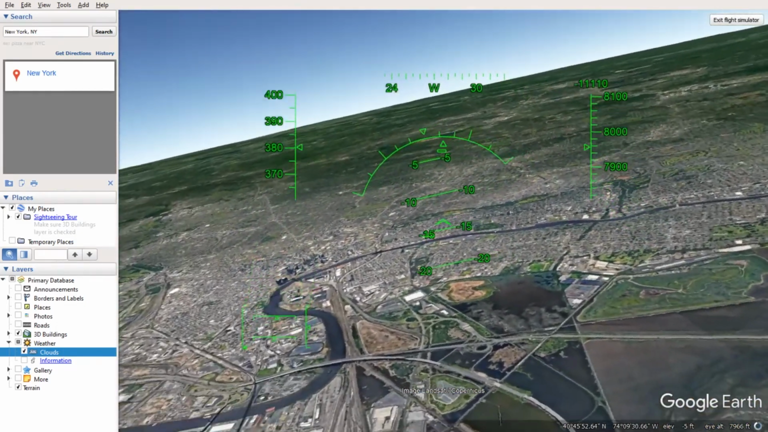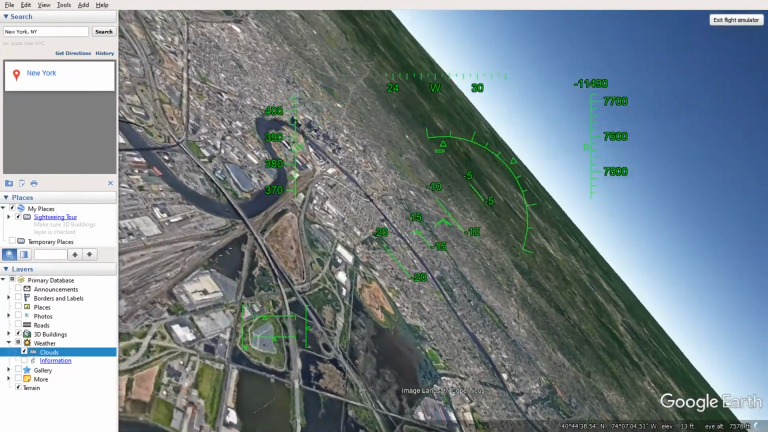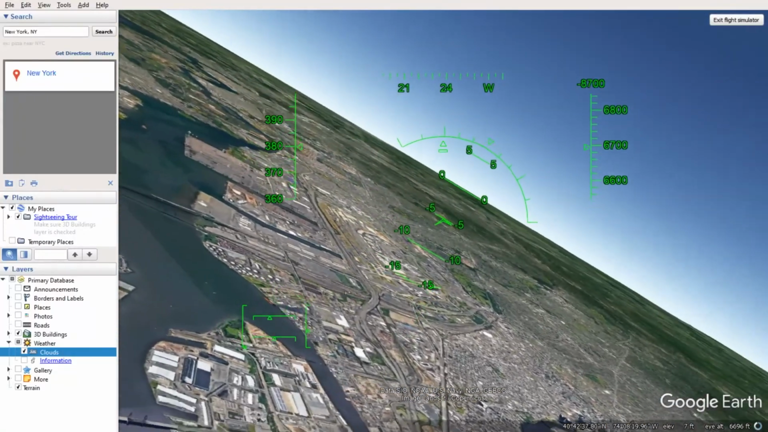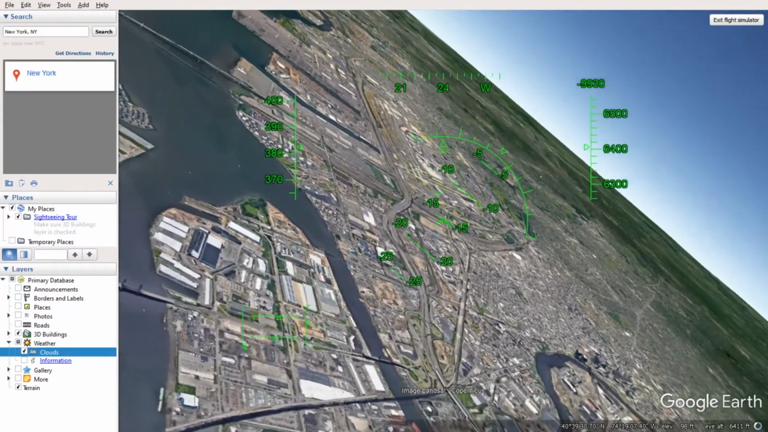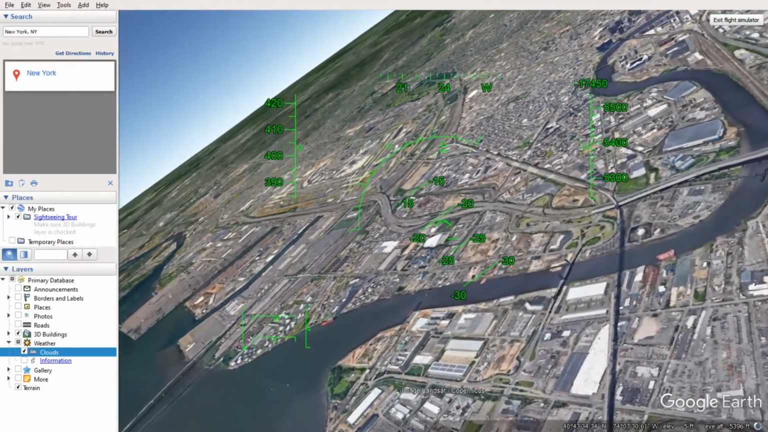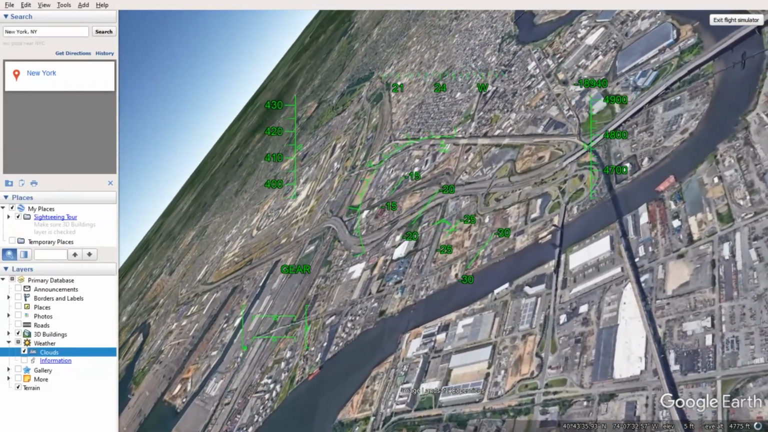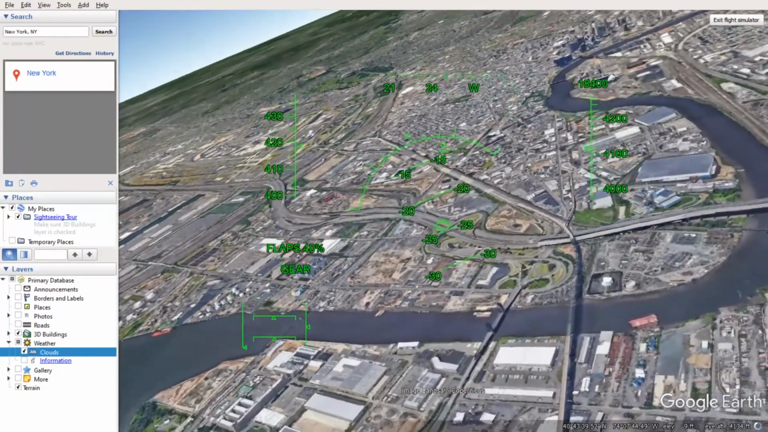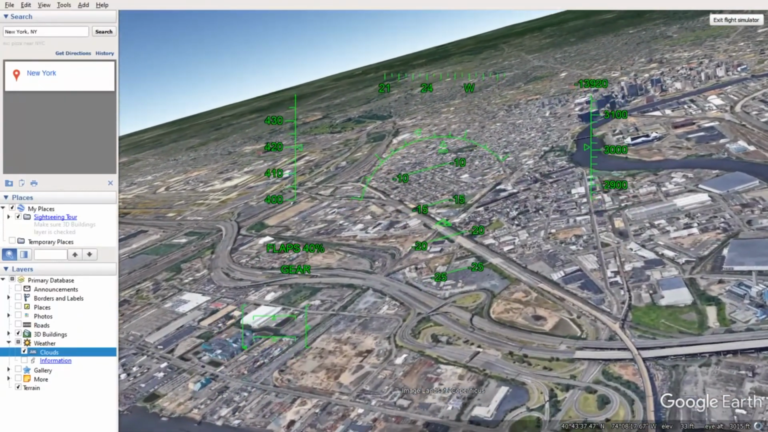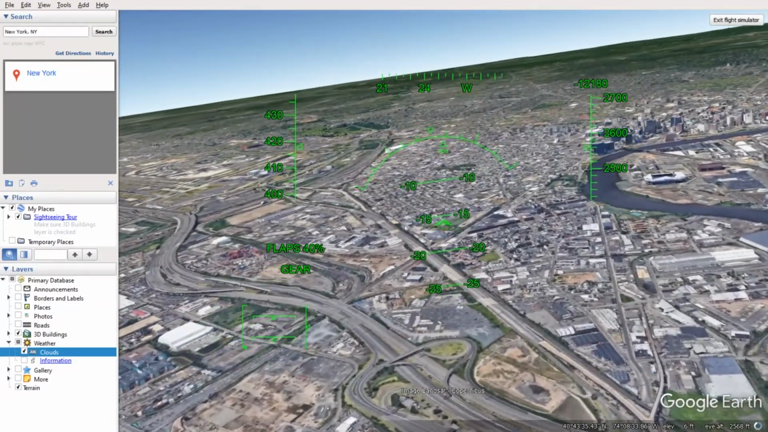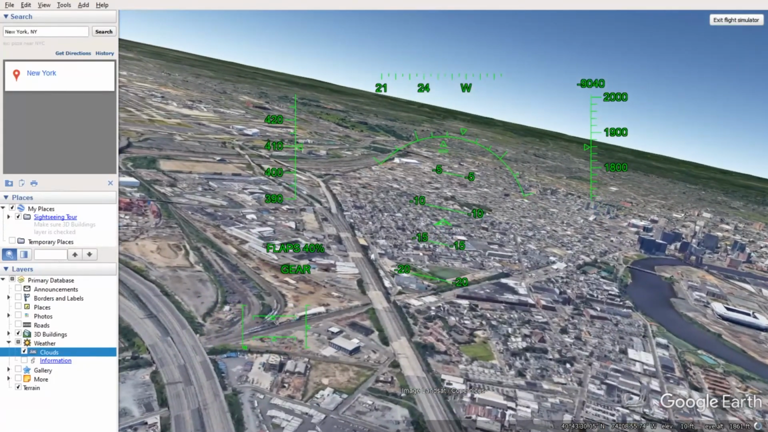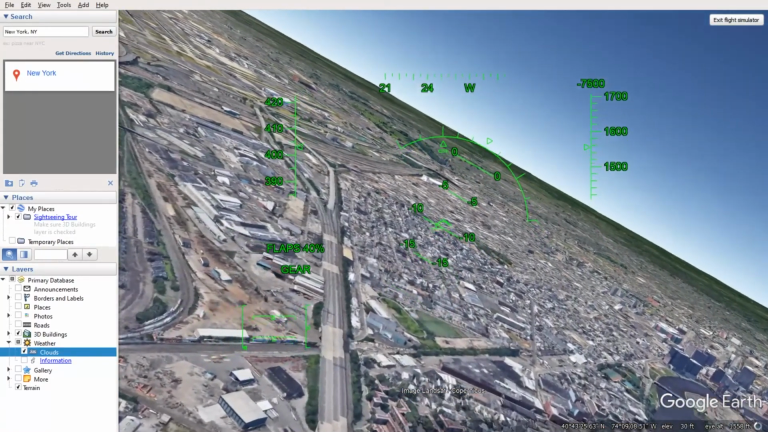Where is Newark? Why don't I see Newark? Newark! Newark, Newark, Newark. We're coming, baby. Boom, boom, boom. There's no brakes. At least I haven't found the button for them, so.